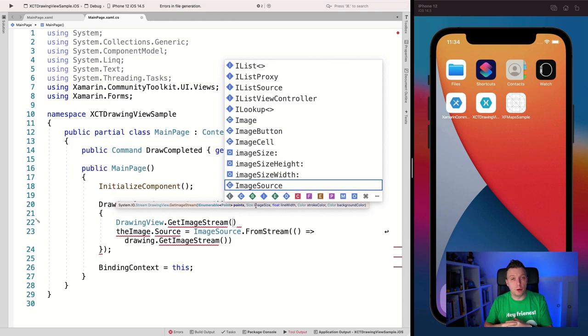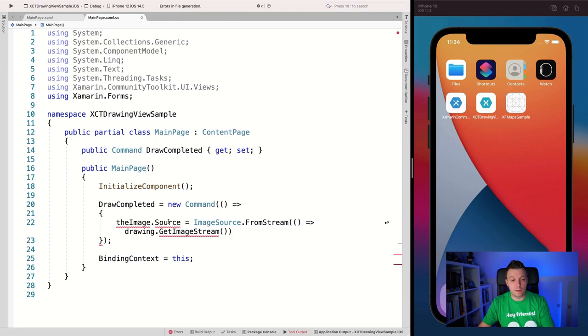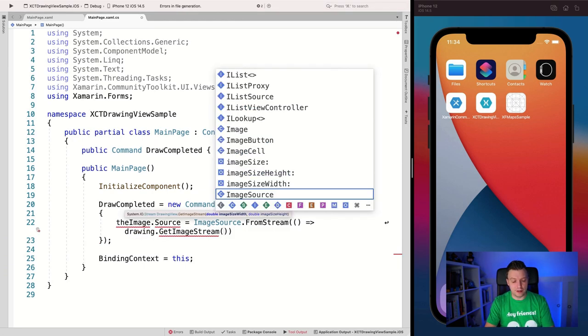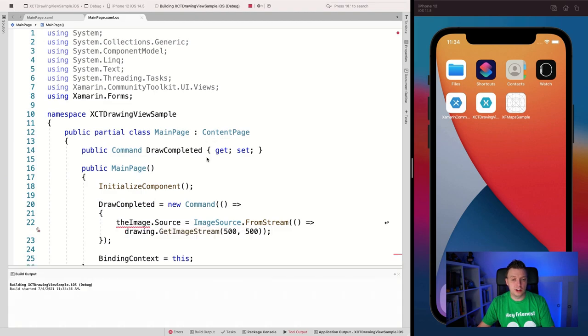So you can just use that points collection. Maybe you can save the points collection somewhere, retrieve it later, and you can import it like that and show a nice image from that. But what you can also do is do it directly from our drawing view, and you can say get image stream. And now we just have to specify the width and height. So let's make that 500, 500. There we go. And I think that's all we need to do. I said the IntelliSense is not really my friend, but let's just see if we can roll with it.